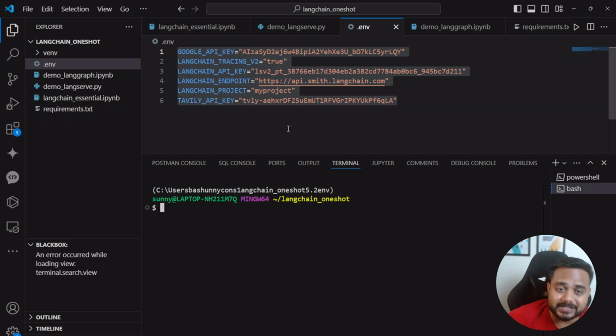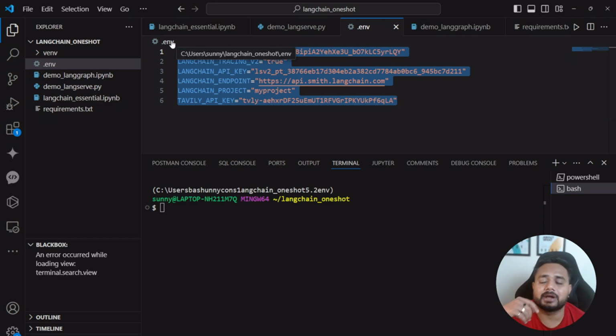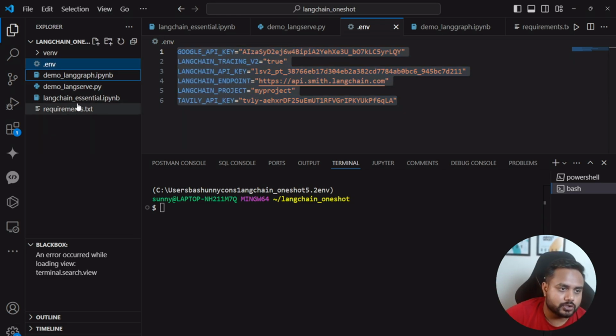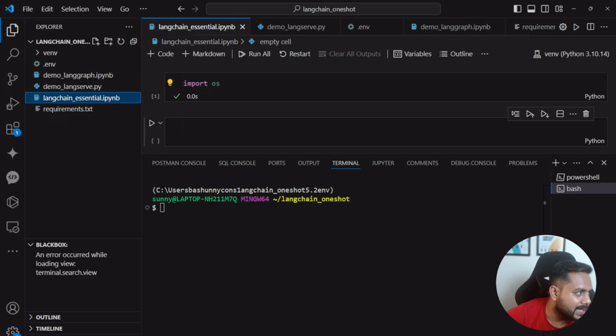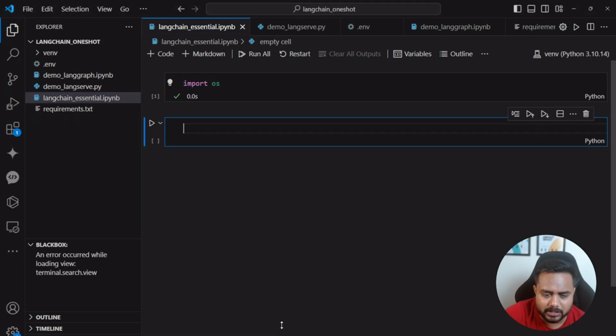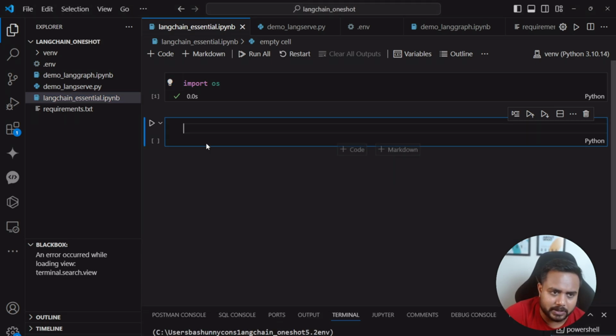Great, guys. So these are all my variables, and once I come to these particular variables, I will let you know why I have written them and from where you can collect them. So LangChain Essential, let's start, guys, and please sit peacefully. We are going to implement everything from scratch. Let me hide this terminal, and let's begin.